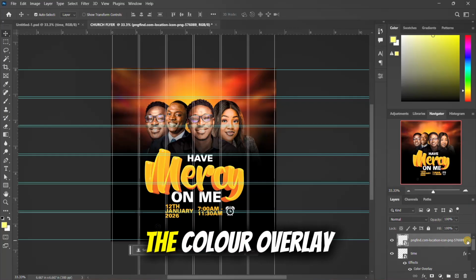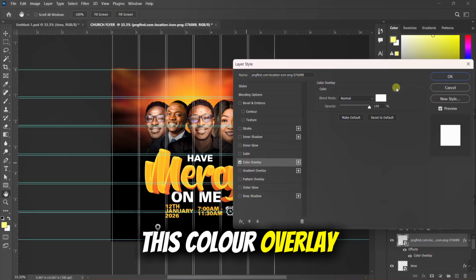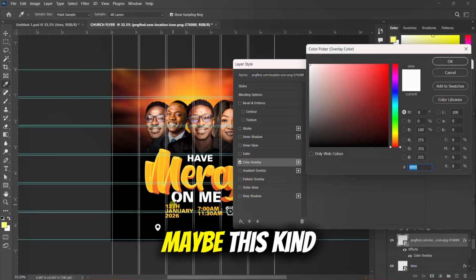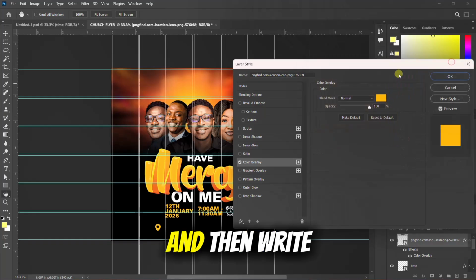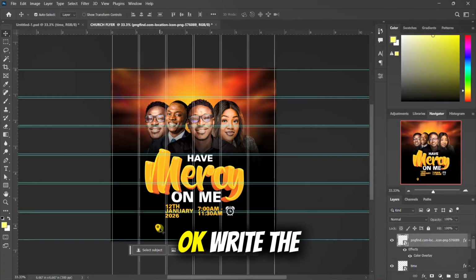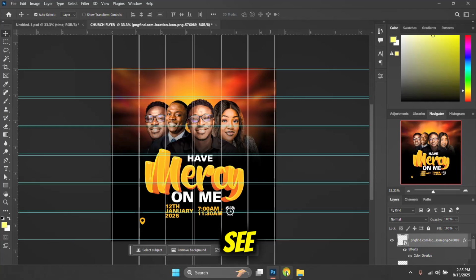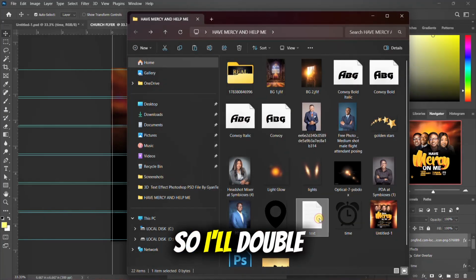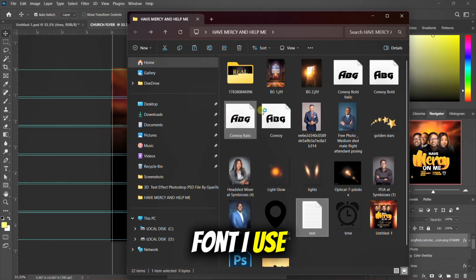Go and change the color overlay again. This color overlay again and make it maybe this kind of yellow. Yes, this kind of yellow, and then write the location. Okay, write the location, put it over here, and let's see, we typed the location. So I'll double click it and then I'll type everything, and the original font I use is here.